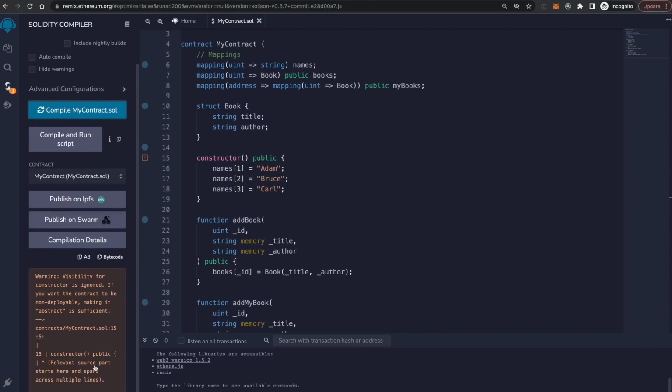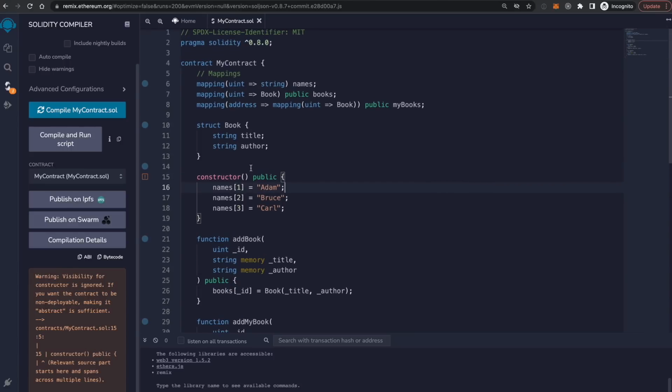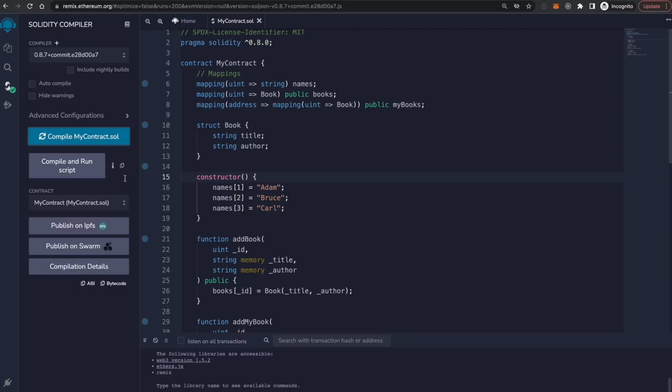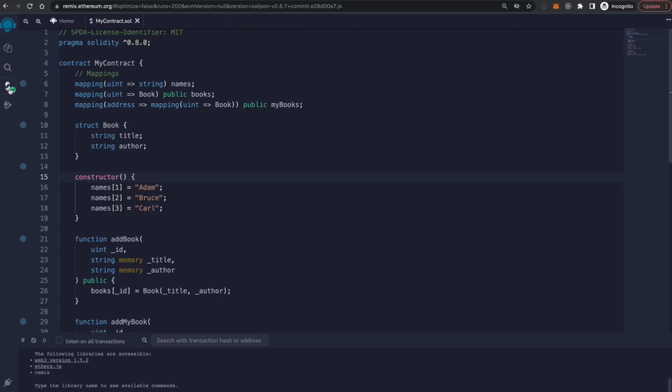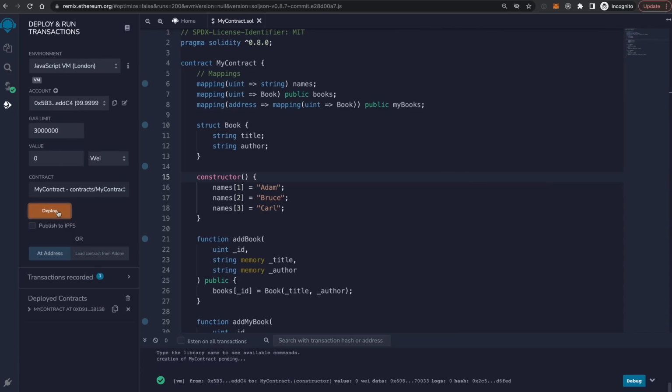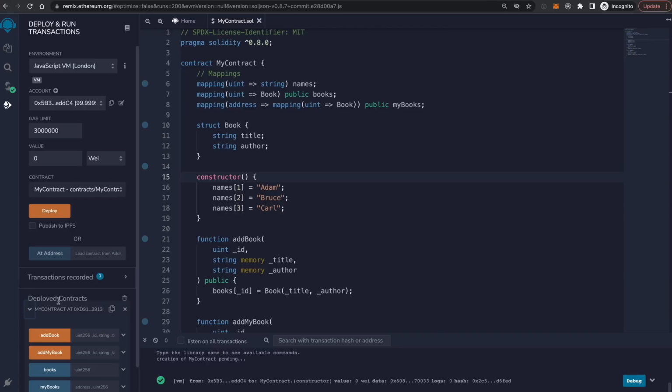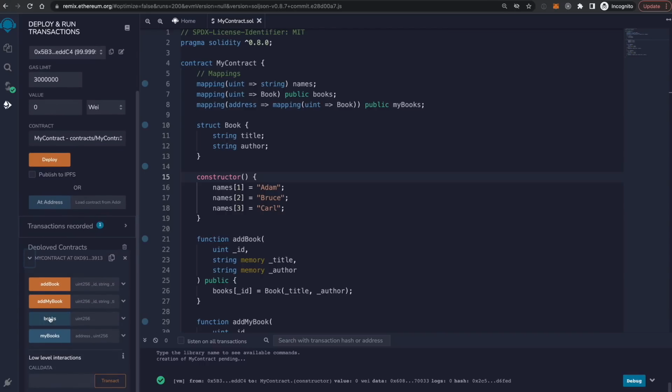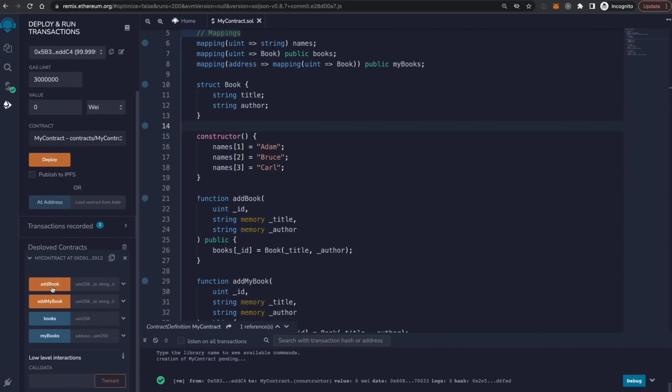So it looks like there's a warning here. So this constructor, visibility for constructor is ignored. Let's just take this off. Okay. And then we'll go to deploy. And then we'll click deploy. And there we go. So now we can interact with the smart contract like this. We can basically create, well, first of all, let's look at the names. All right.